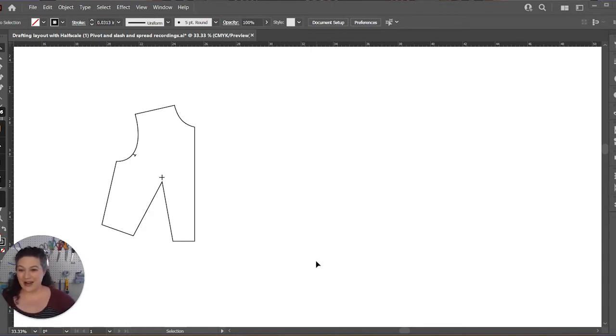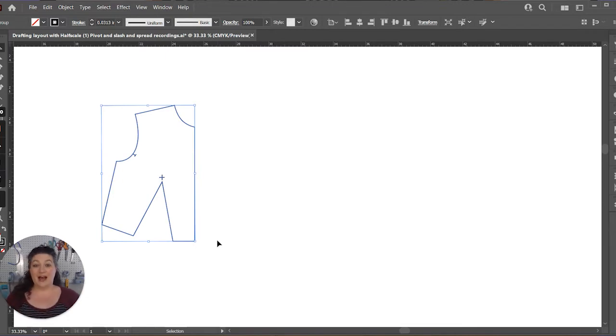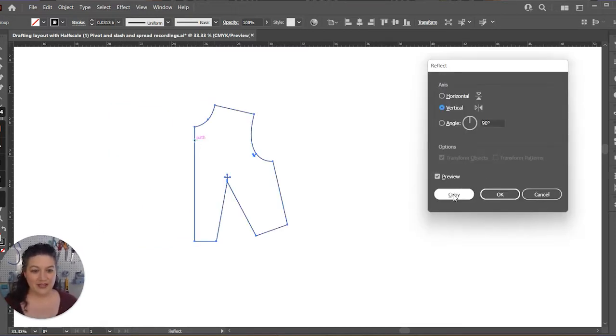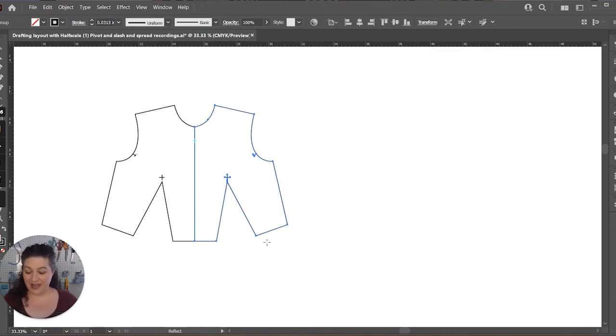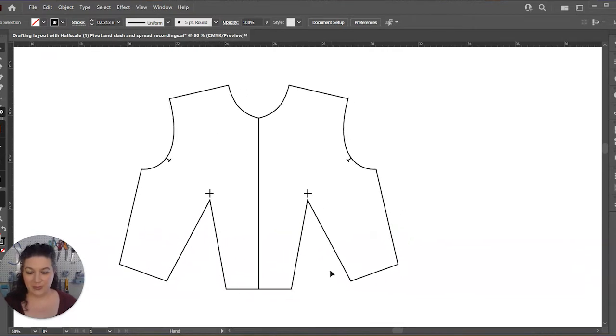And let's get started. So the first thing we're going to do is reflect this half of the pattern piece across that center line so that I'm working with both sides of the line. There we go. We're going to copy that. Zoom in, bring it to the center.